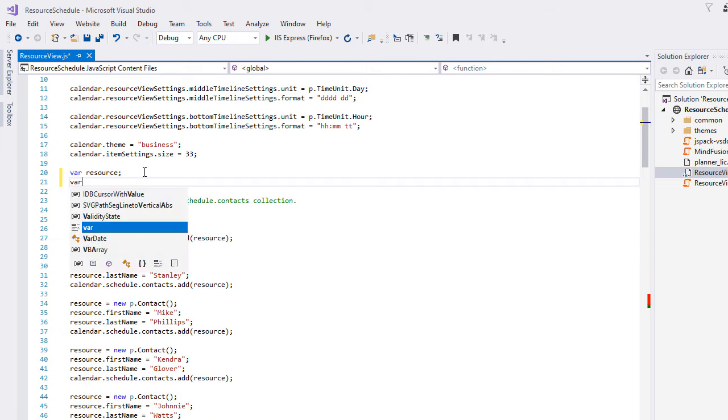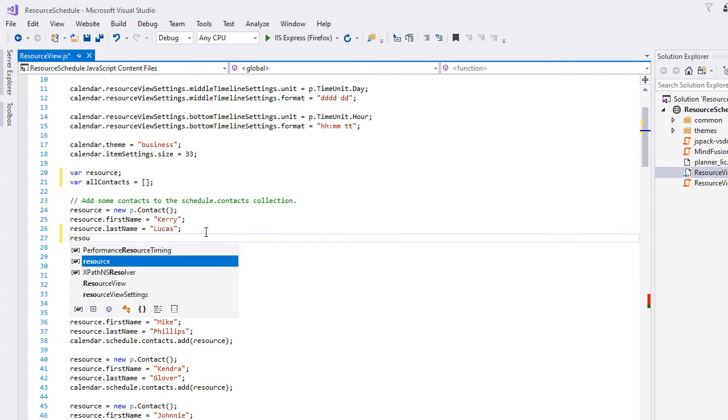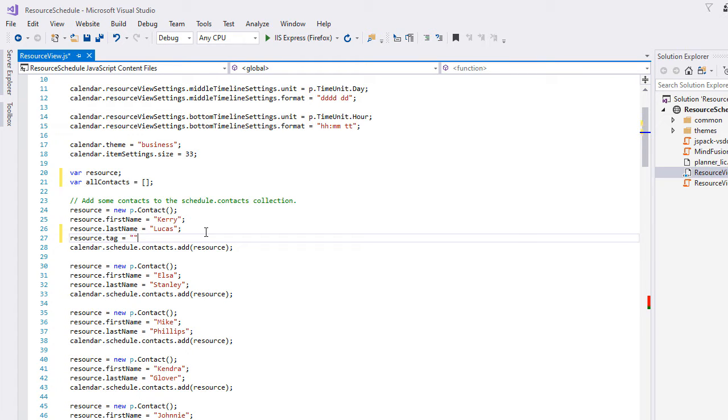First, we will define an array called allContacts. We will store there all employees, the contact instances. We will also assign a tag with the name of the department to each contact.